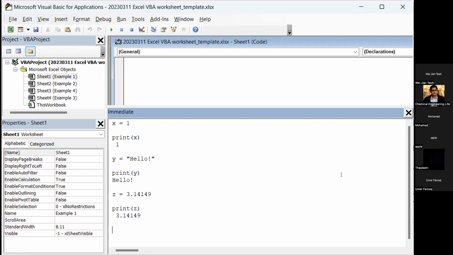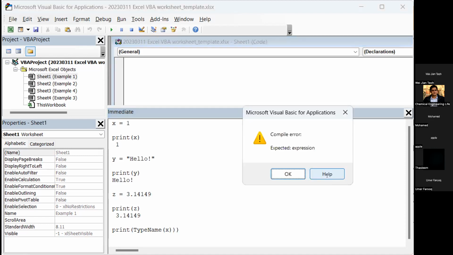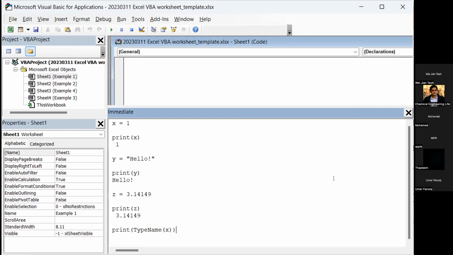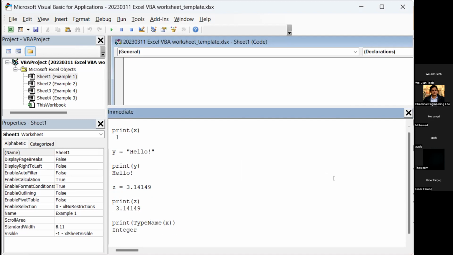How do I know what variable is being declared? We do that by using the keyword called TypeName. So let's say I would just want to know what type of variable x is in this case. So I'll just type print, open bracket, TypeName in one single word, variable name, close bracket. Sorry, I typed a third bracket. And you press enter, it shows integer. So this is basically the type of the variable x, which is an integer.